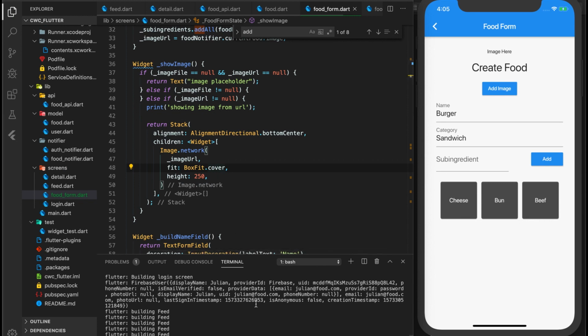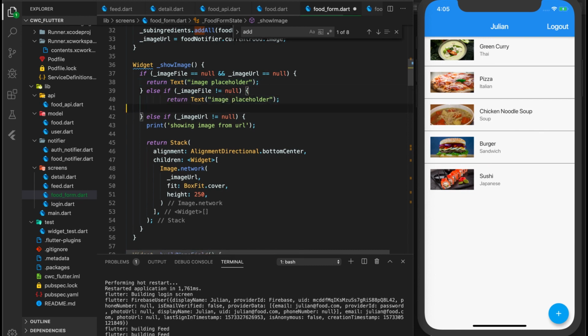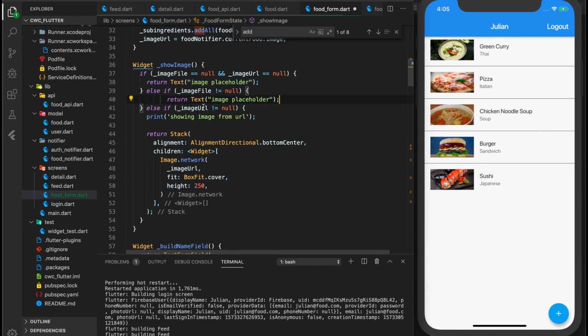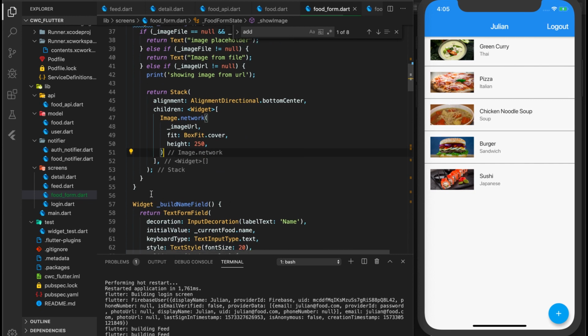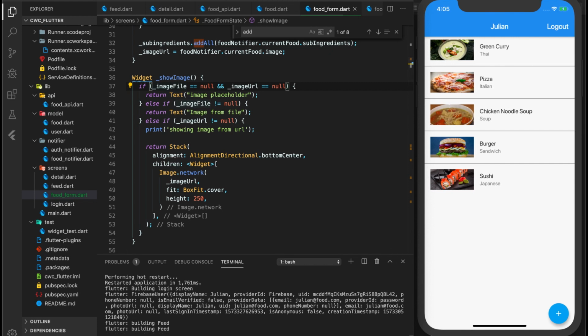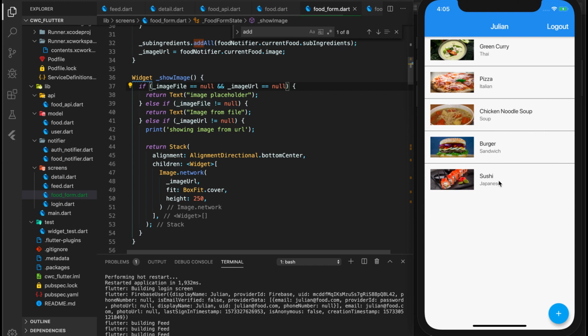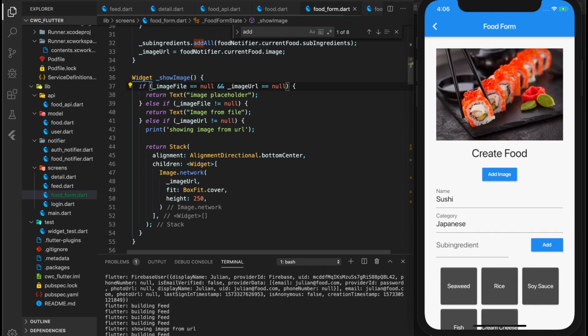And let's reload this. Let's just put something in here for now so we don't get a warning. Image from file. Okay, so return. Okay, so show image. Let's reload again. Let's go to sushi and then go to edit. And ta-da, you can see that we have our image here. So I want to put a button over this. So I want to get rid of this button here and put a button here.